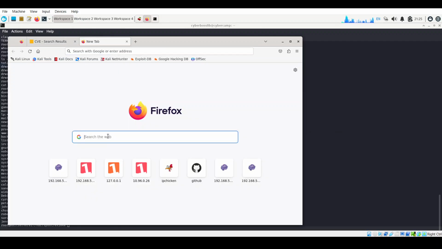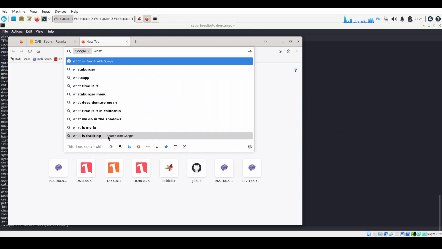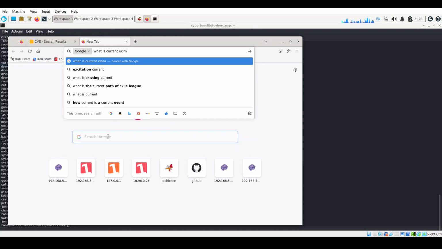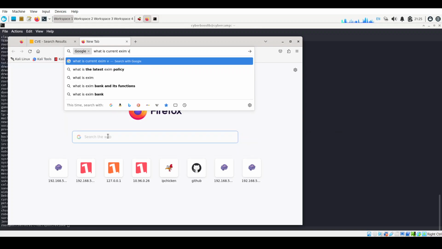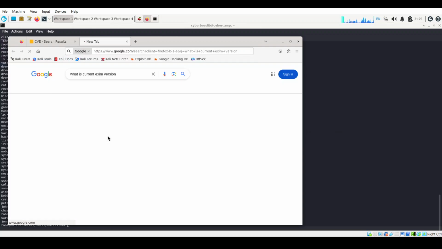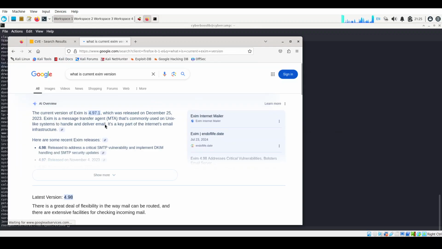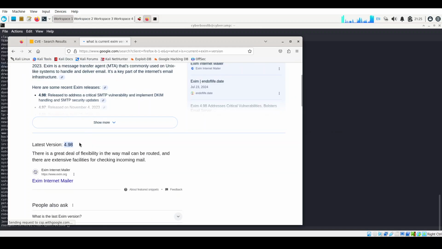So let me Google what is the current exim version. And you see the latest version is 4.98. So if I was a system admin and I ran a test and I found that the service that I was running was 4.6.8, I'll be updating to 4.98.